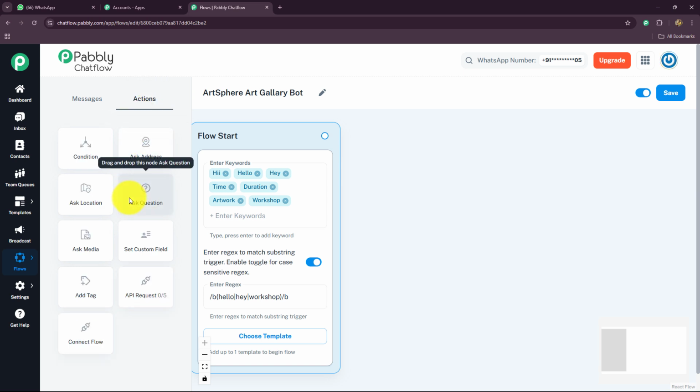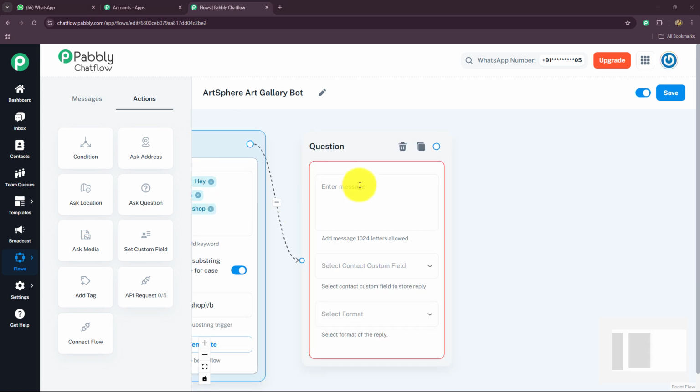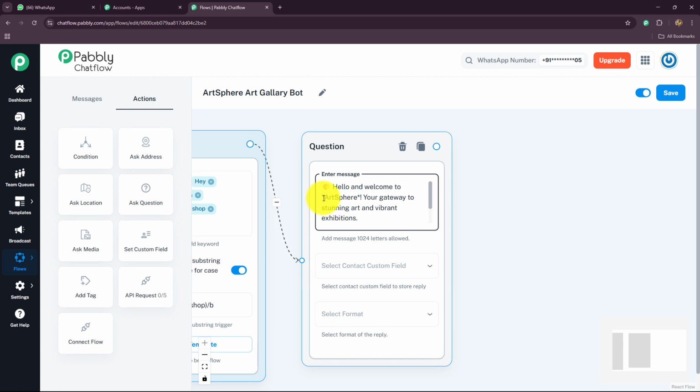Therefore, I'm going to go towards actions. Here I will drag down the option of ask question. And here, as I have done that, I'm going to connect this ask question step with my flow start. And in the message, I'm going to enter, hello and welcome to Artsphere. Here I have used stars to make the name of my gallery bold.